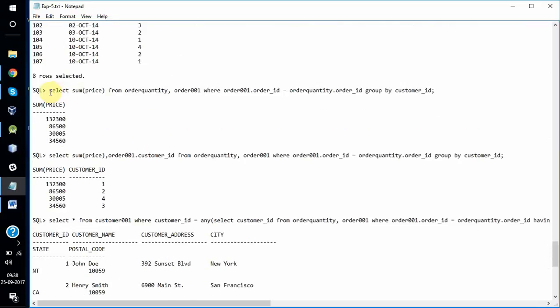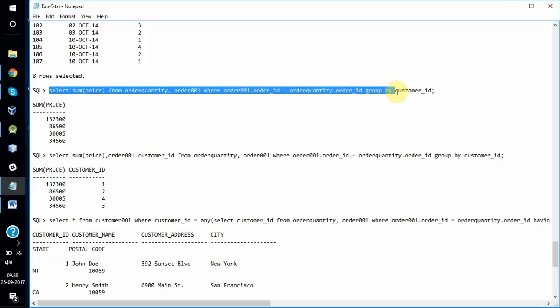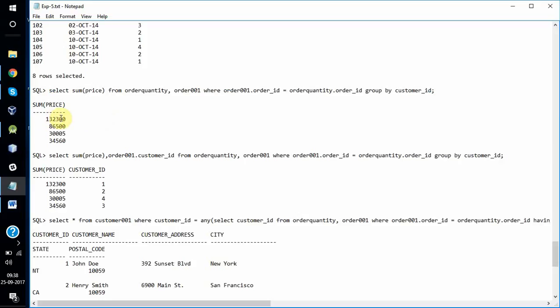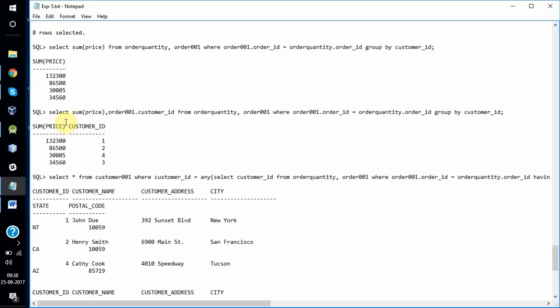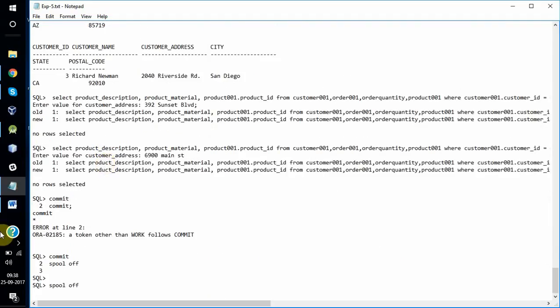You'll see here: select sum of price from order quantity, order_001 where order_001.order ID is equal to order quantity.order ID group by customer ID. It will display the sum of the price of each and every order, meaning the total price. The quantity may be 2 or 3, and the total price will be displayed. Similarly, this query is also the same. So this was it. Thank you.